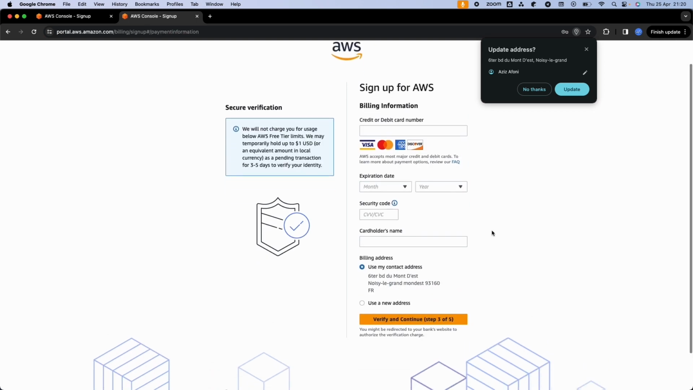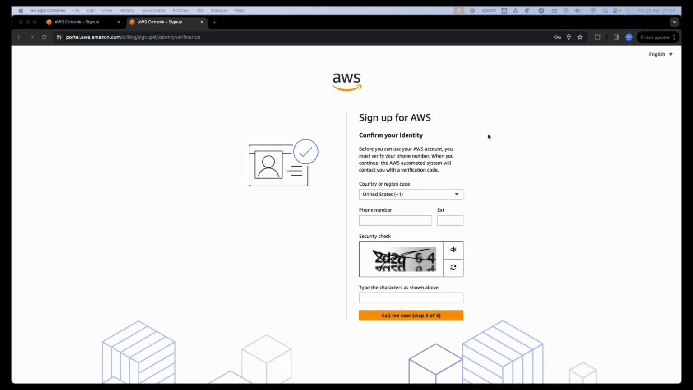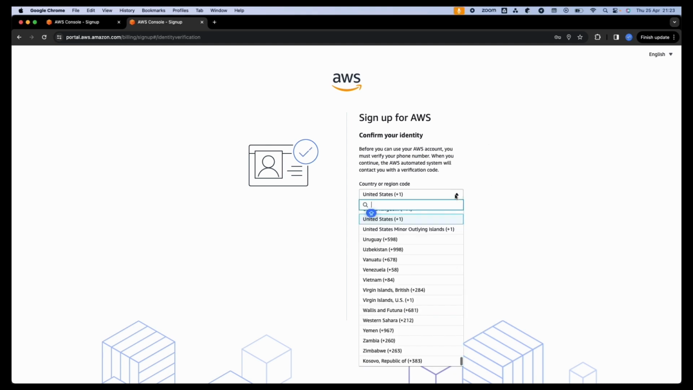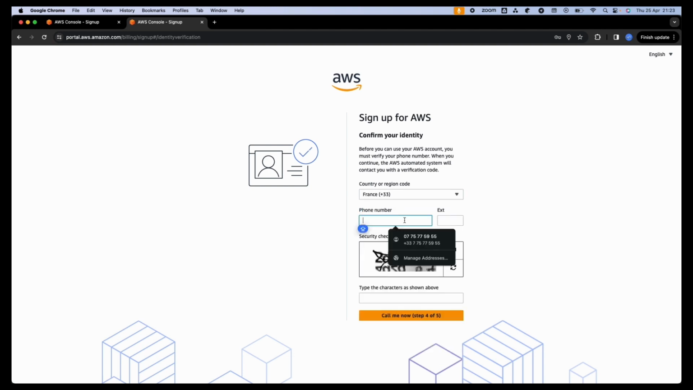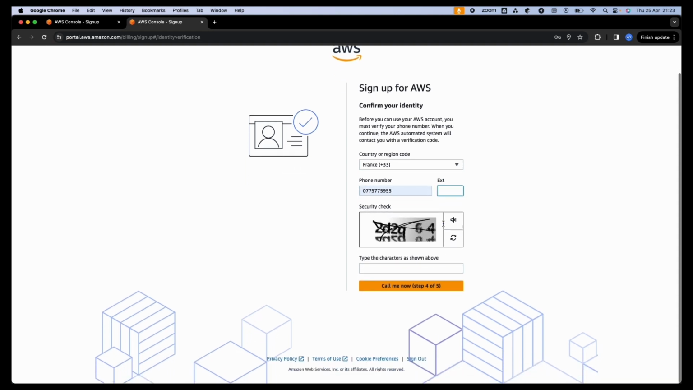Now here you want to provide your credit card information. So I'm going to go ahead and provide my credit card information. After providing your credit card information, now you need to go ahead and confirm your identity. So I'm going to reselect again, country. And then I'll type in the characters.